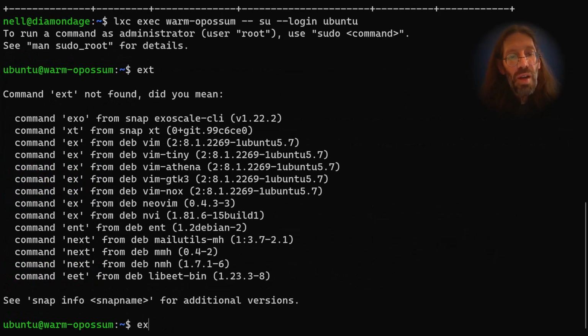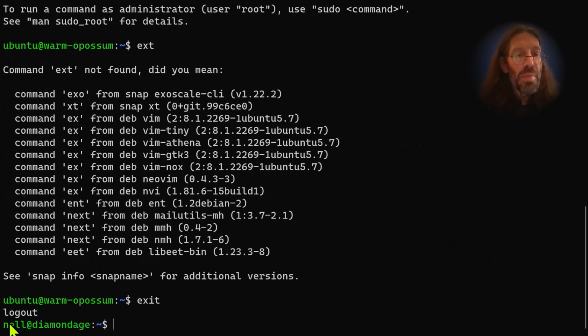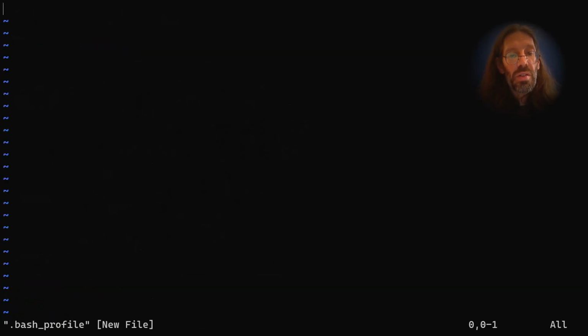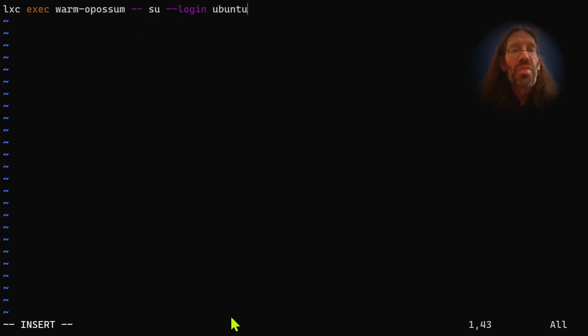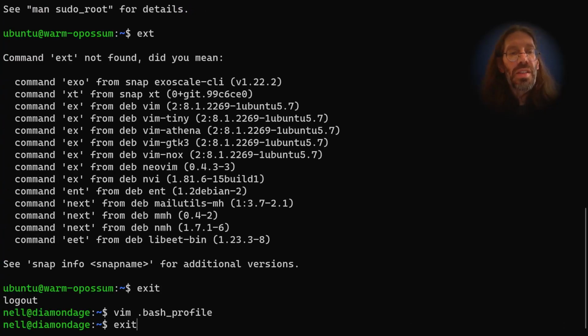We get back our prompt, null at Diamond Age. And now I'm going to vim .bash_login, bash profile. I'm going to go into insert mode, paste my copy buffer from my operating system, escape, :wq. Now I'm going to exit out of here.